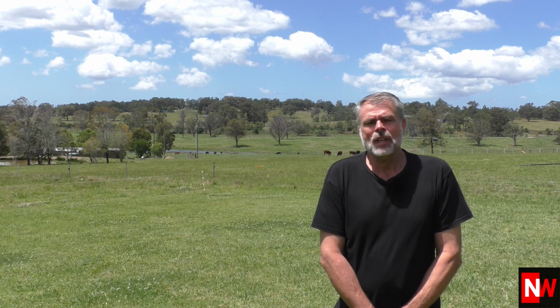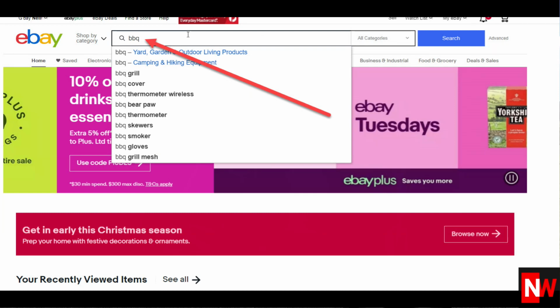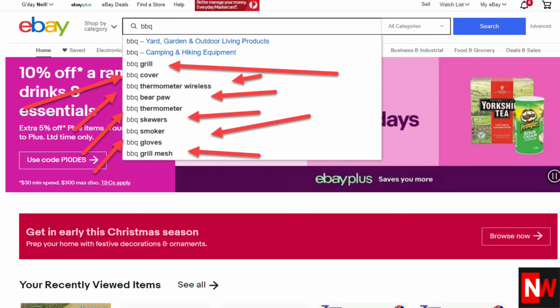What I like about this strategy I'm going to show you now is you're getting the keywords straight from the horse's mouth, in this case from eBay. In other words, eBay is telling you what keywords people are searching for the most. Let me show you. Let's say, for example, you want to list this barbecue smoker. Step one is to go to eBay and in the search box, start typing a keyword or a keyword phrase. And as you type, eBay's autosuggestion tool automatically suggests other keywords or other keyword phrases. These keywords are automatically ranked for you with the most searched for keyword phrase appearing at the top.